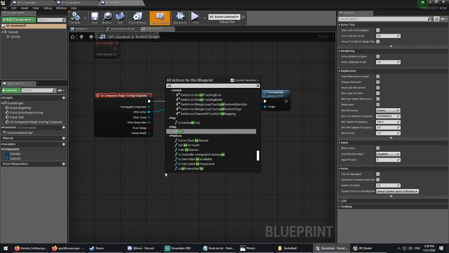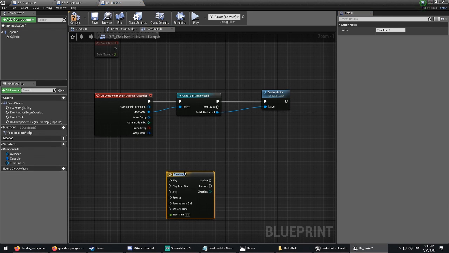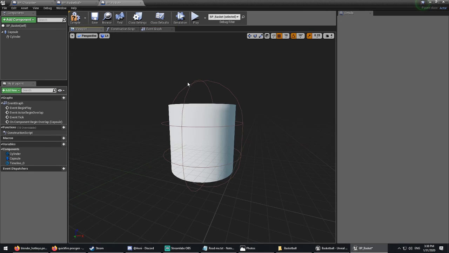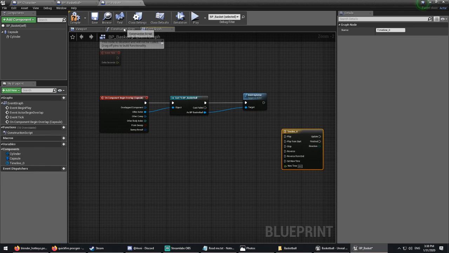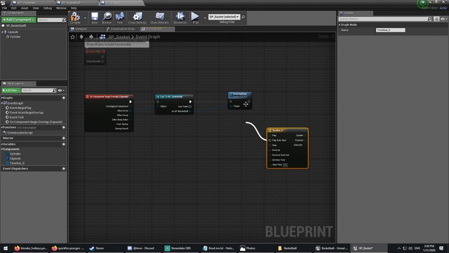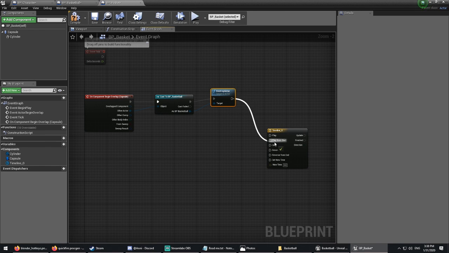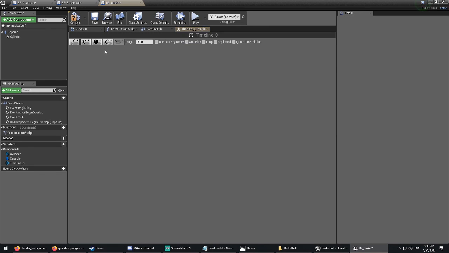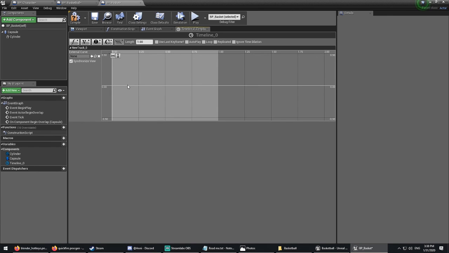And in Unreal, you have these timelines. So you can see, when the basketball is overlapping with the hitbox, the capsule of the basket, something should happen. In this case, it destroys the basketball. And while it's doing that, maybe we give the basket a little animation. So the timeline is basically a node that fires a tick for a set amount of time. In this case, I'm going to say 30 milliseconds.